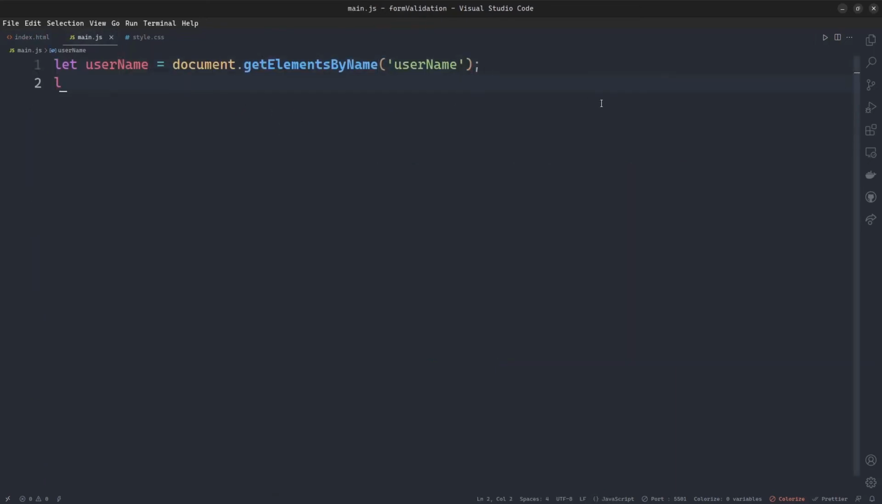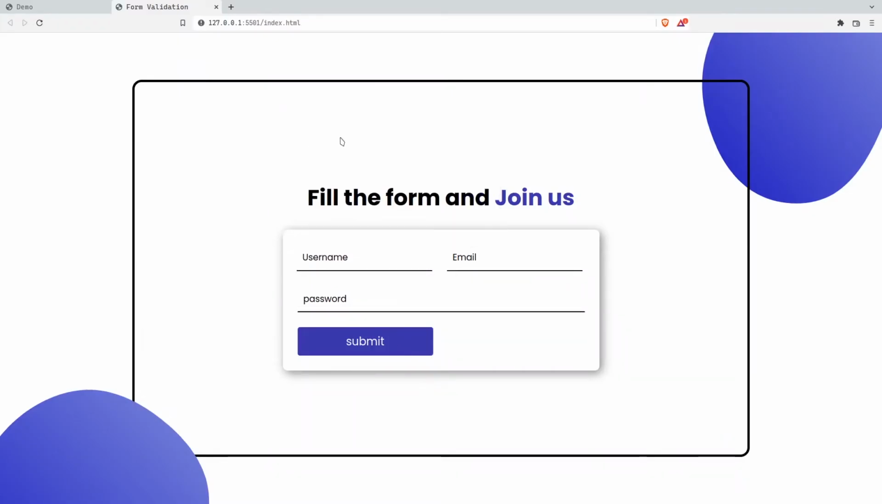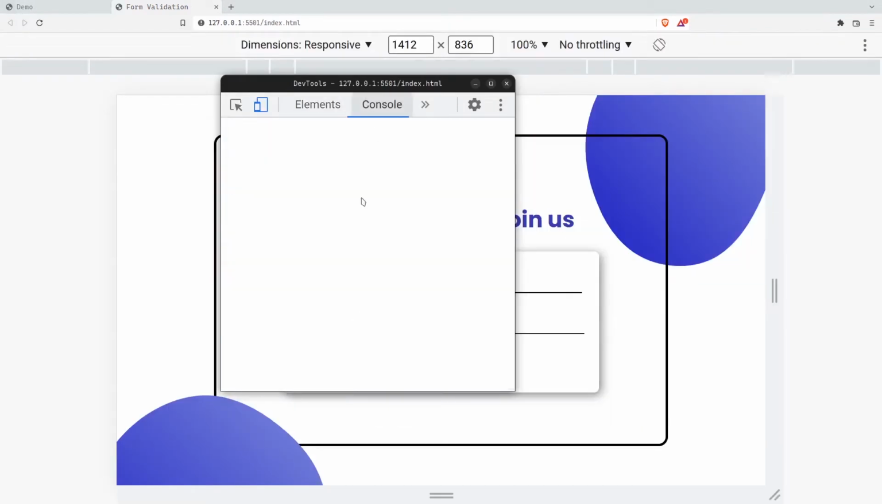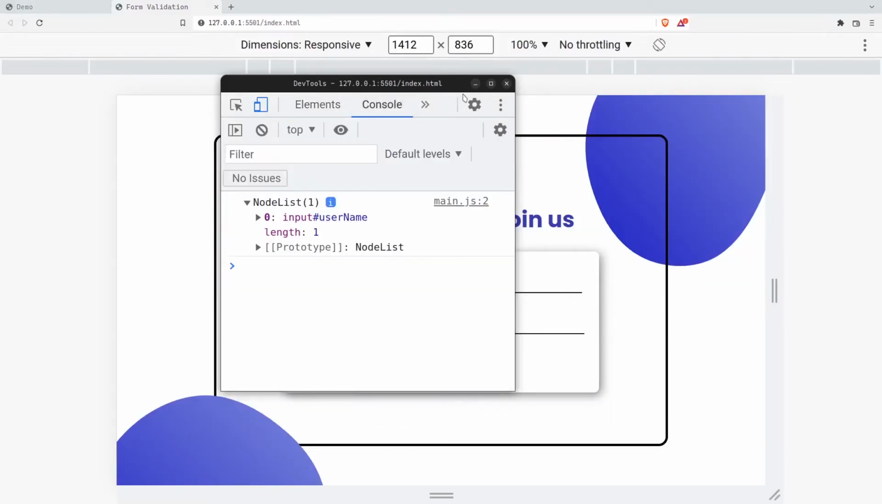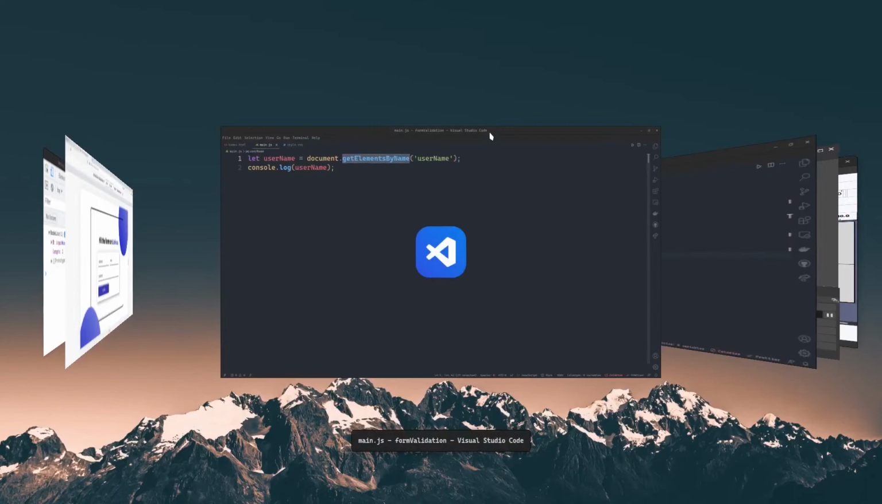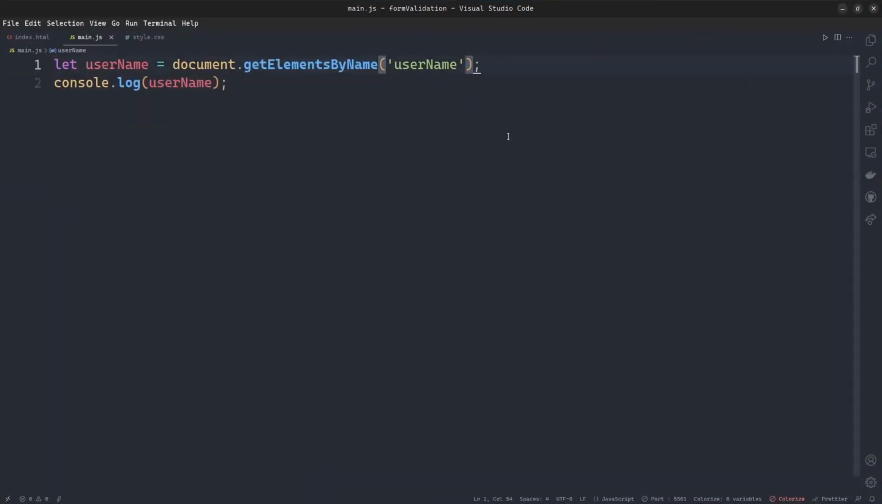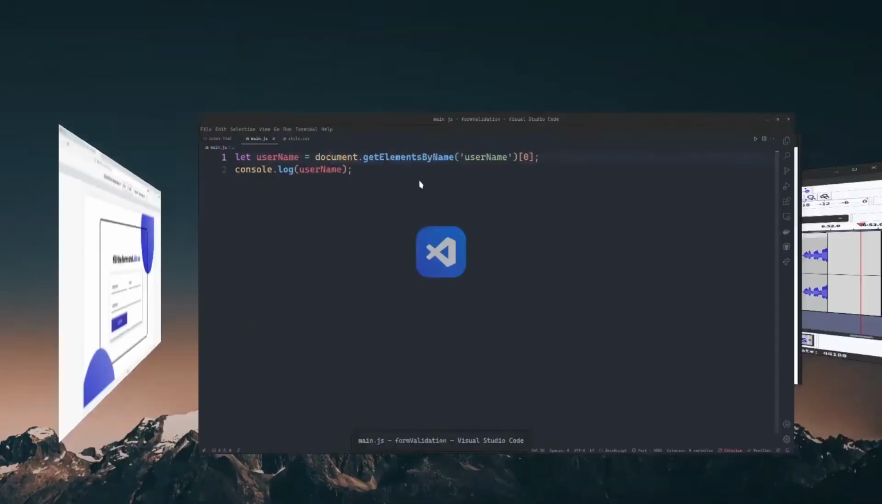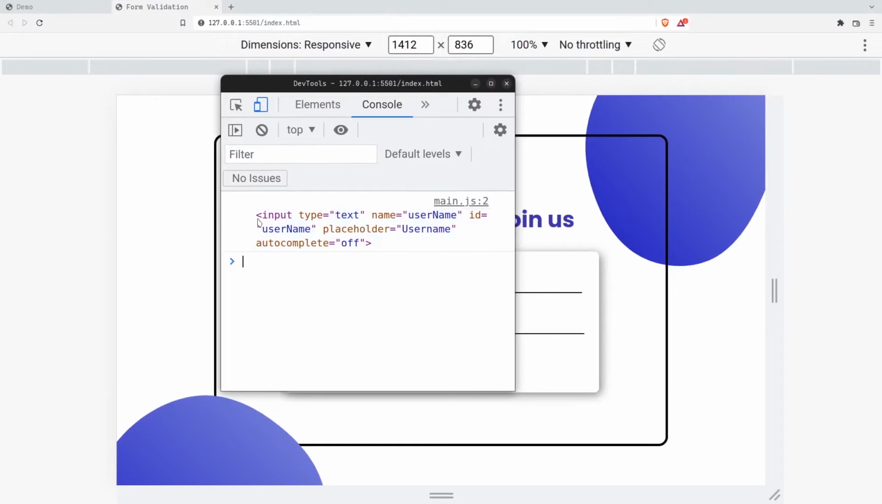And if I console log this username here, when you are using this attribute, this will generate an array. If I show you, you can see that we got an array which is called a node list, and we got our first value, input username. You know that if you are working with an array, you have to select the first element, so you have to use 0. And if I show you, we can see that I got the input tag.